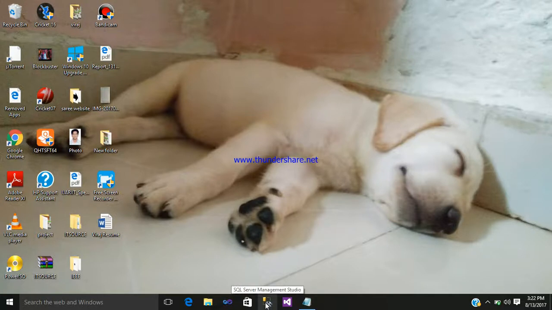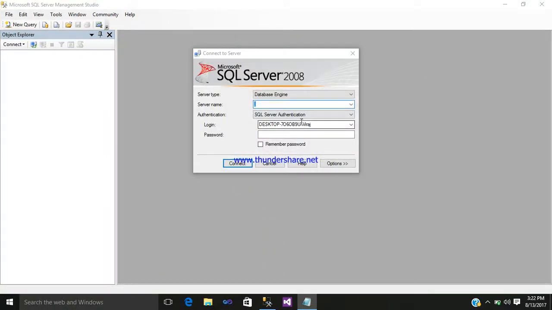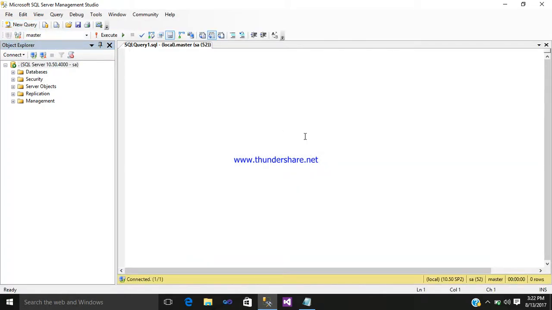So first I will start with my database. I want to click on SQL Server. So this is my SQL Server. Just select your SA and login password and just connect it. Now you can see new query. Click on it and write your code.